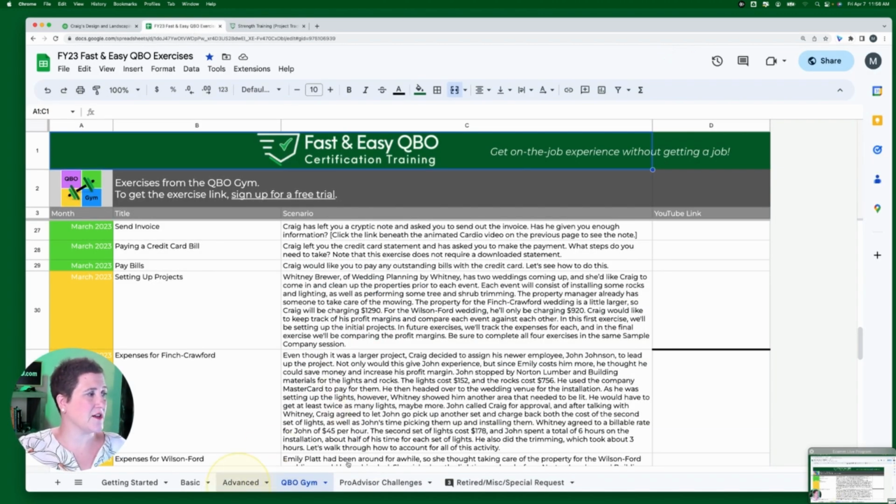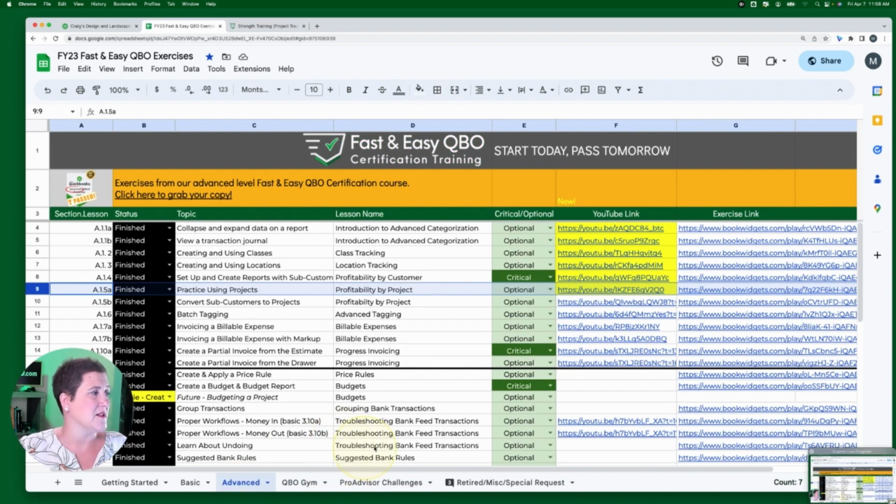And in the free exercises, you still have an example of using a project. In this example, we're not comparing two projects to one another; it is one project. It is a Japanese fountain that Craig is building for a Japanese restaurant. And some things go wrong, and you get to track what the profitability is of that. So I'm not going to go through that today, but our last exercise for today is we are going to walk through converting sub customers to projects.